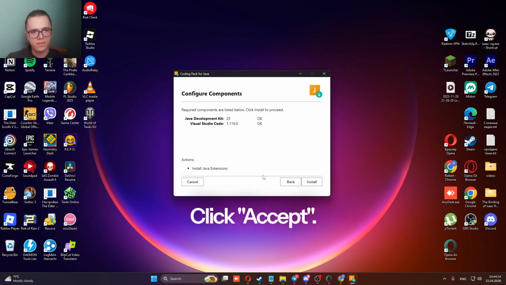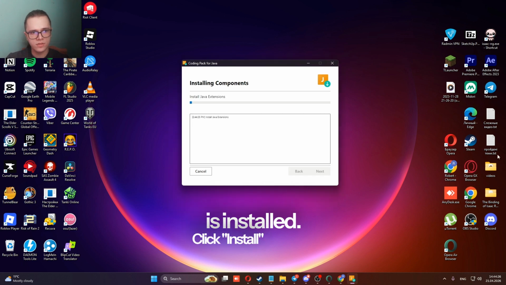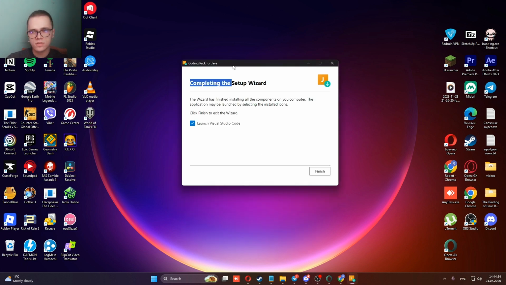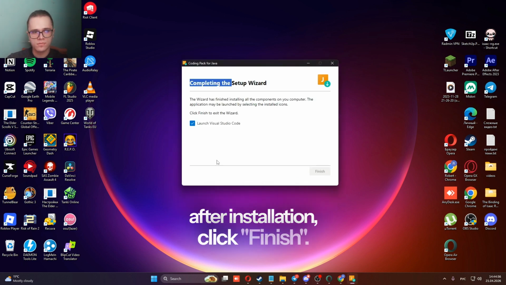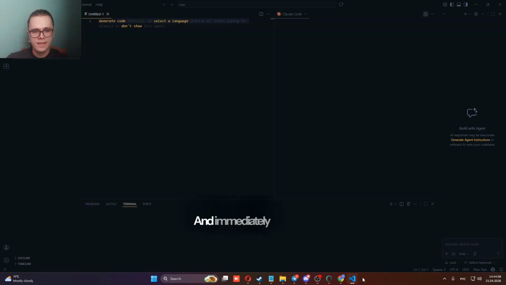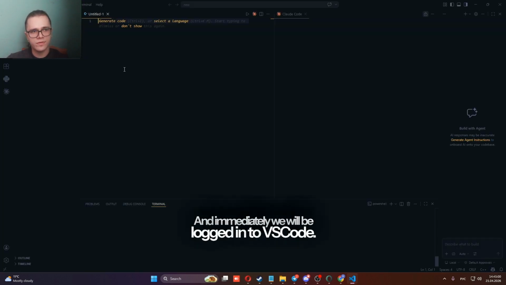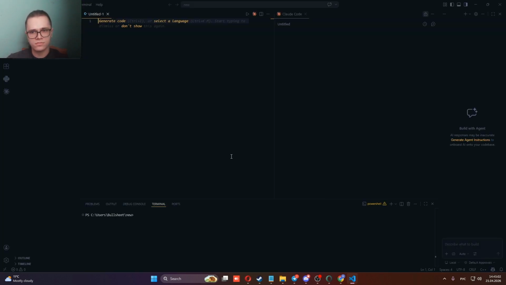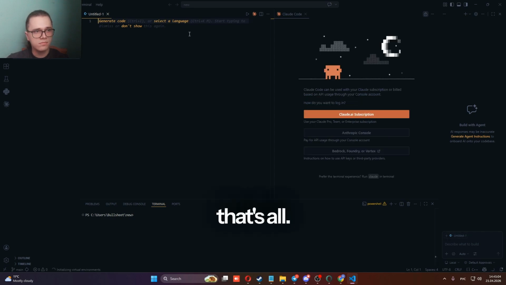Click Accept. Click Next. Choose, accordingly, here we will have a list of what will be installed, that is, the Java Development Kit is installed. Click Install and wait, and after installation, click Finish. And immediately we will be logged into VS Code. That's it. Well, that's all. In general, this is all for Java for VS Code.